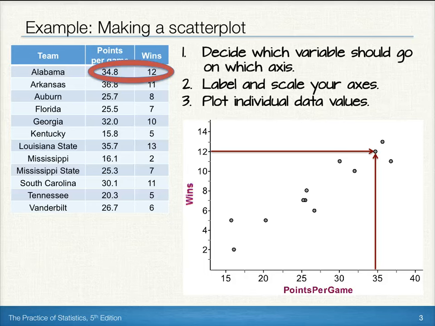In the next part of the section, we'll actually take a look at how to interpret the scatter plots. Before we do that, though, for some more practice, make sure you try exercise 5.